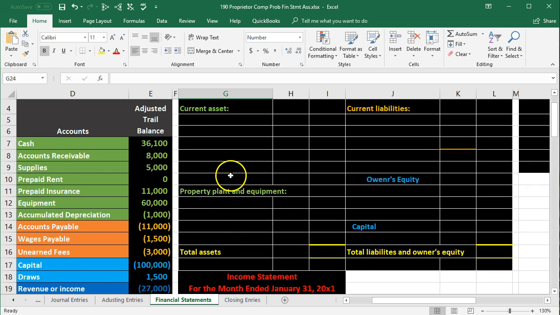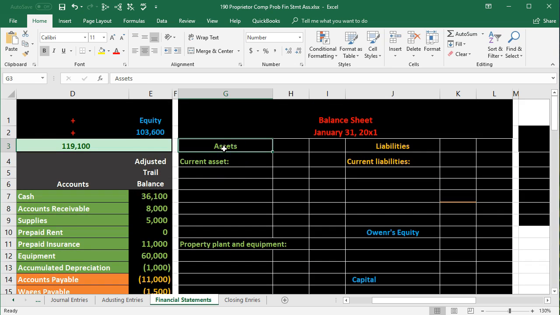So now we're going to start through here. We're going to go for the asset portion first. So we're just going to take these green accounts and put them over here in the asset section. When we think about assets, we typically break them out into subcategories of current assets and property, plant, and equipment. Current assets are going to be those that are more liquid, more close to cash, things that we're going to consume relatively soon within the process of doing business.